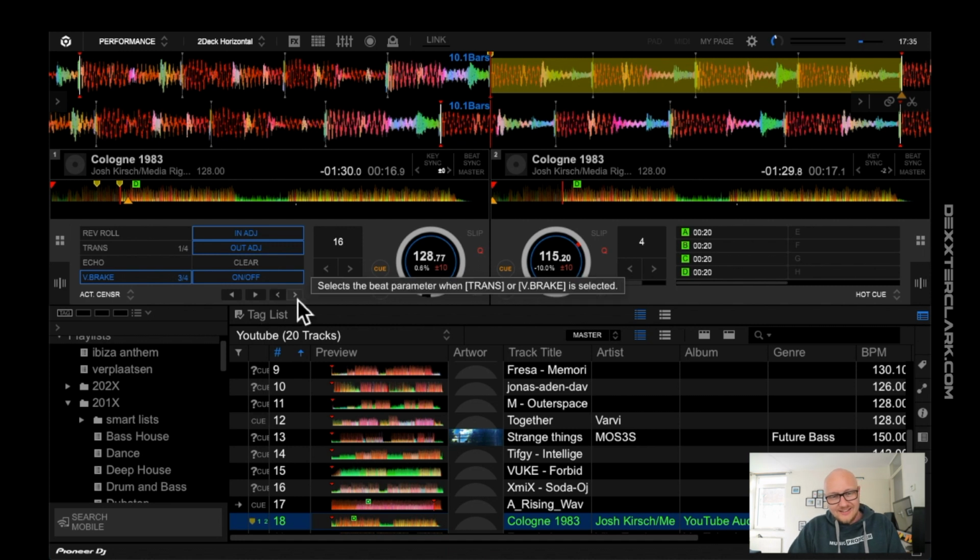You can select the parameter, for example, here, the break. I can switch that to a half or a 1/4. And that's again also the same with trance. I can switch the parameter over here.